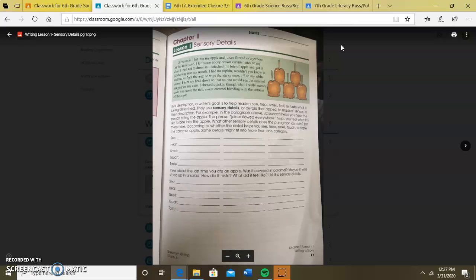So that is your reading. That is the author giving you all these senses, all these things that you can see, you can feel, you can taste. In a description, a writer's goal is to help the readers see, hear, smell, feel, or taste what is being described. They use sensory details, or details that appeal to the reader's senses. For example, in the paragraph above, "scrunch" helps you hear the person biting into the apple. The phrase "juices flowed everywhere" helps you feel the bite into the apple. So you can actually feel the juices going all over.